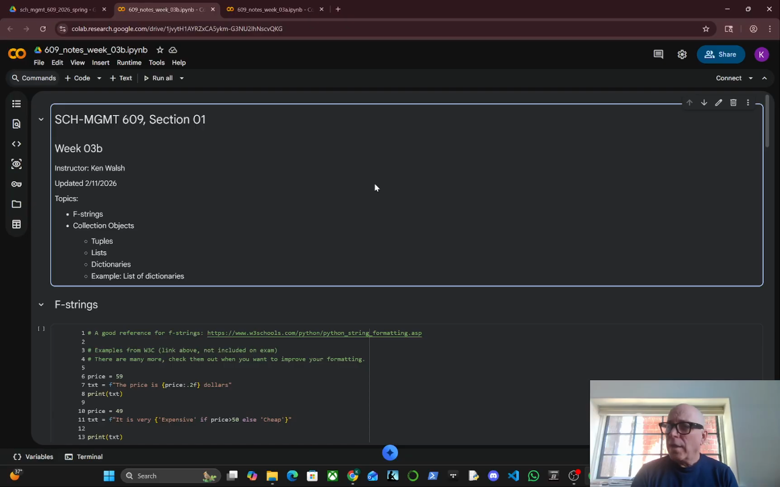The string can sometimes be thought of as a collection of characters, right? And you saw how we did indexing and slicing of strings. These other collection objects will have types of indexing and slicing. Some of it's the same as we did with strings, and some of it's similar but a little bit different. So we'll see that.